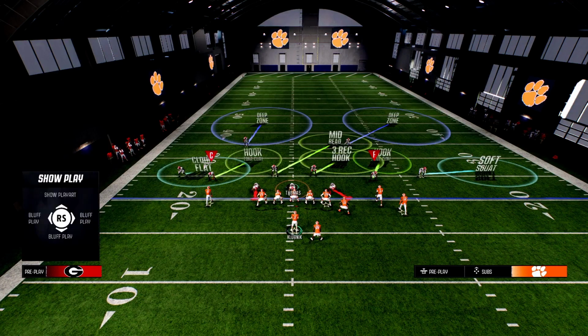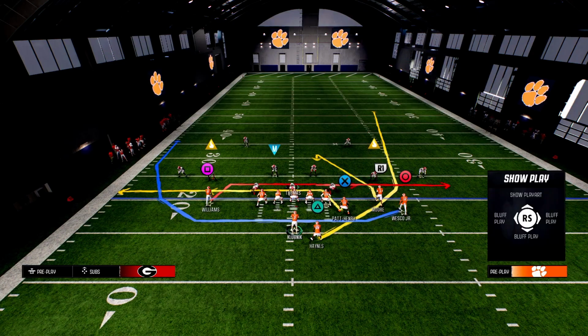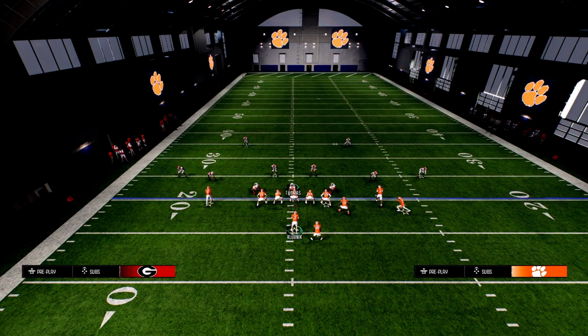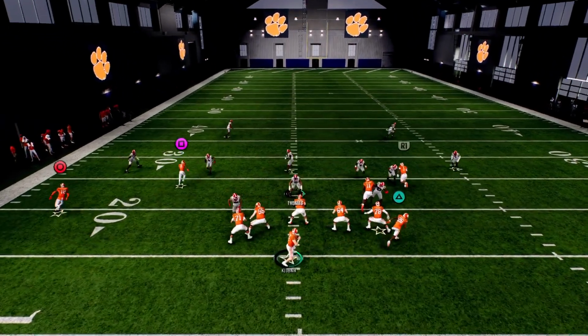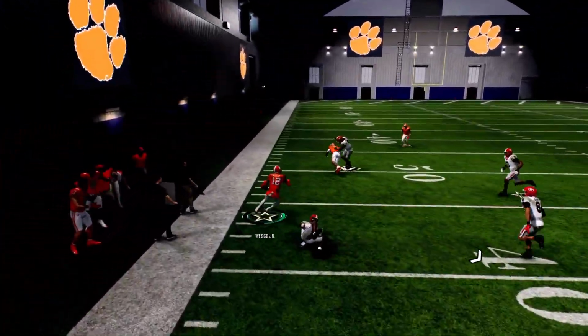So I'm going to put a cloud here on the left side, and this is the motion play, motion mesh rail. The setup for this is you're going to streak the solo receiver, and you're going to crosser the left side receiver. And what you're going to see here is that this motion cheat wheel is going to get over the top of a cover 2, which is really, really good.